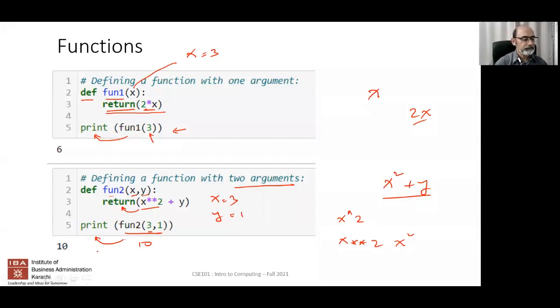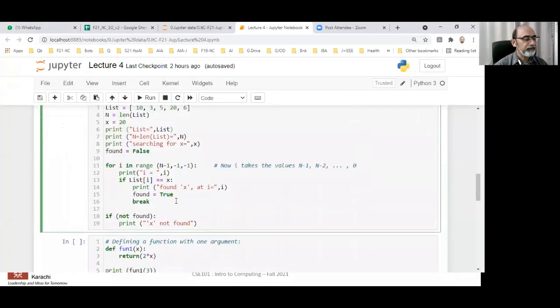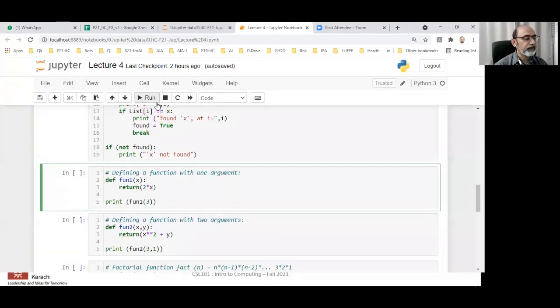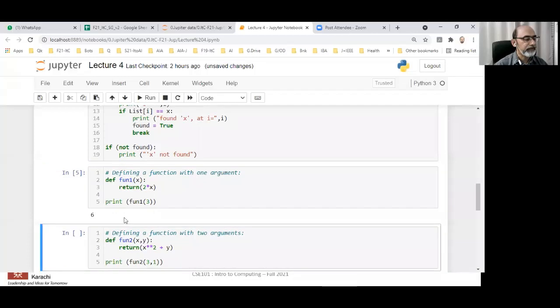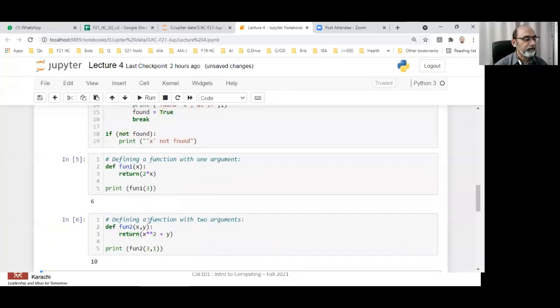Okay. So far, I hope that's clear. We can simply look at this. If we run this function, you can see that it returns 6 over here. If you run this function, you can see that it returns 10. Okay. Any questions about these 2 functions?